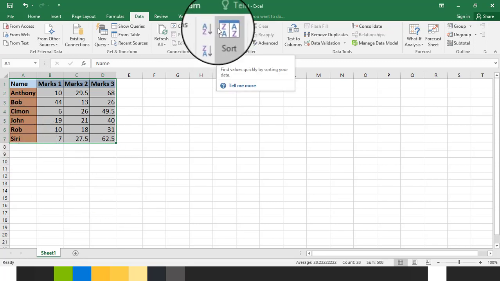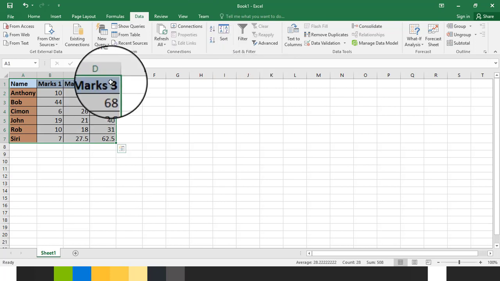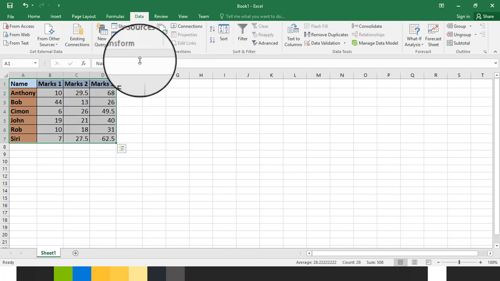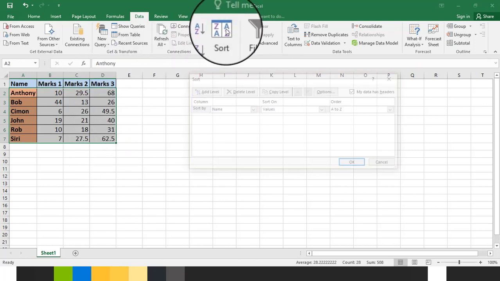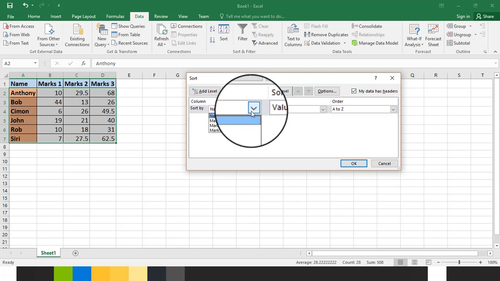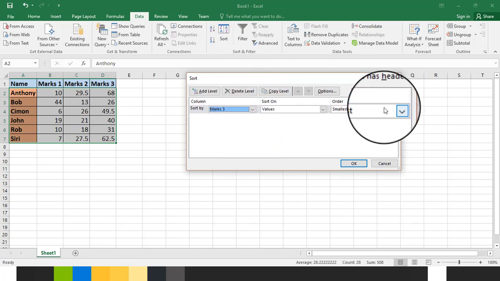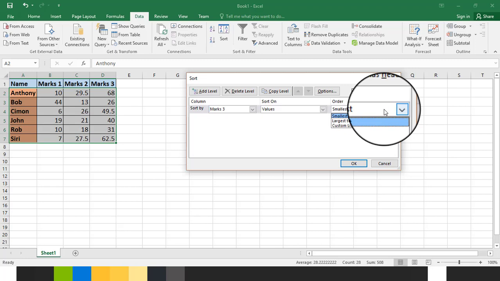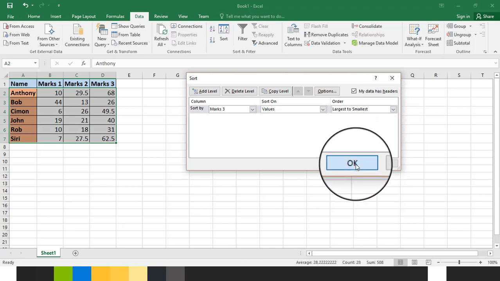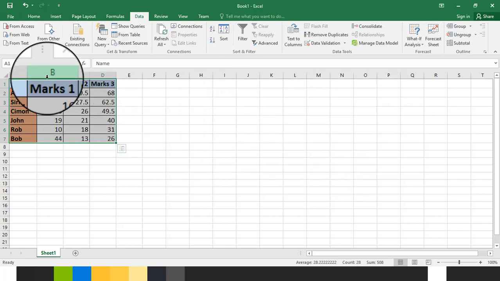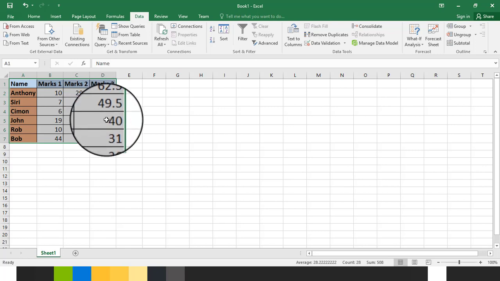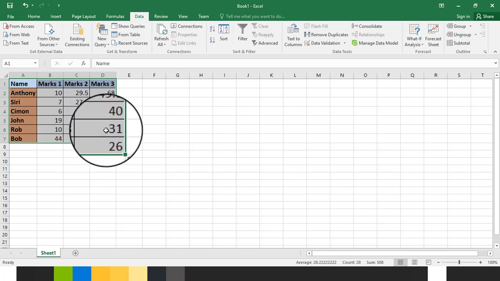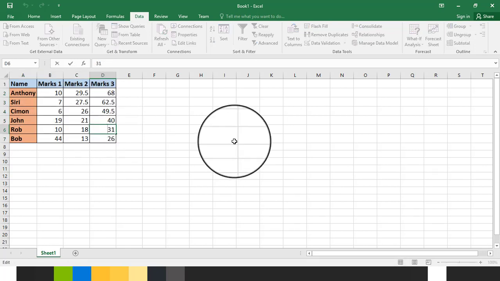Now suppose I want to sort this data on the basis of the column marks 3. For that, again I have to click on sort. I have to change this column to marks 3, and then select the order. Suppose I want to select the order as largest to smallest. That's it. As you can see, now this list is in the largest to smallest format. Now if I change any of these values, suppose instead of this 31 I write 90, it will also affect the sorting.